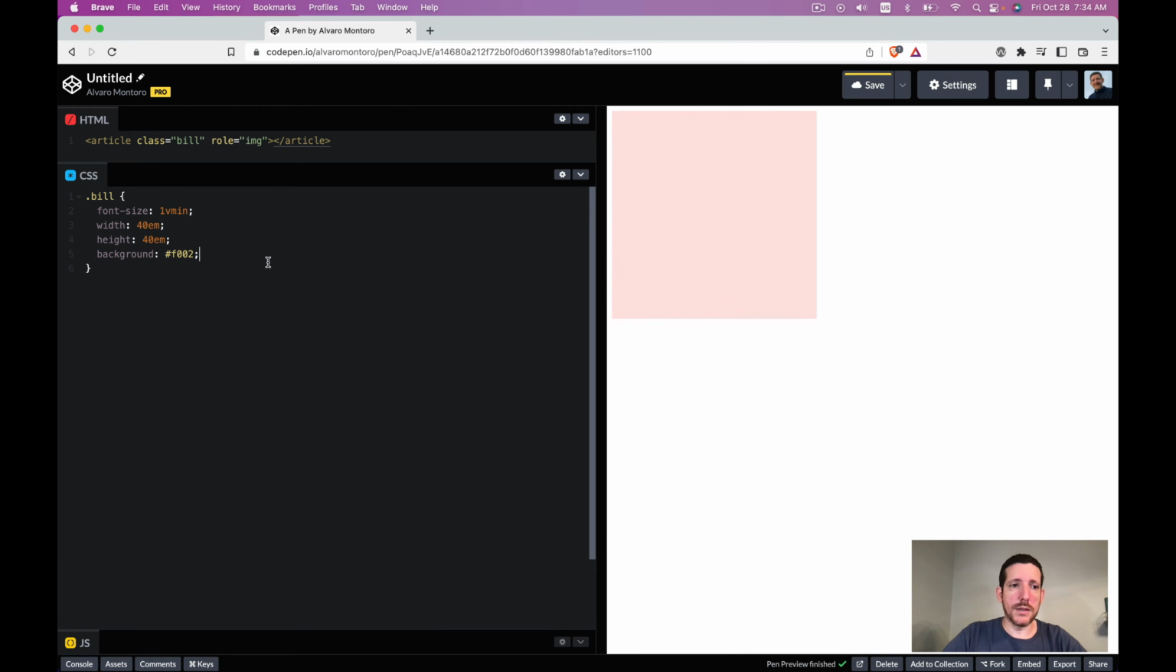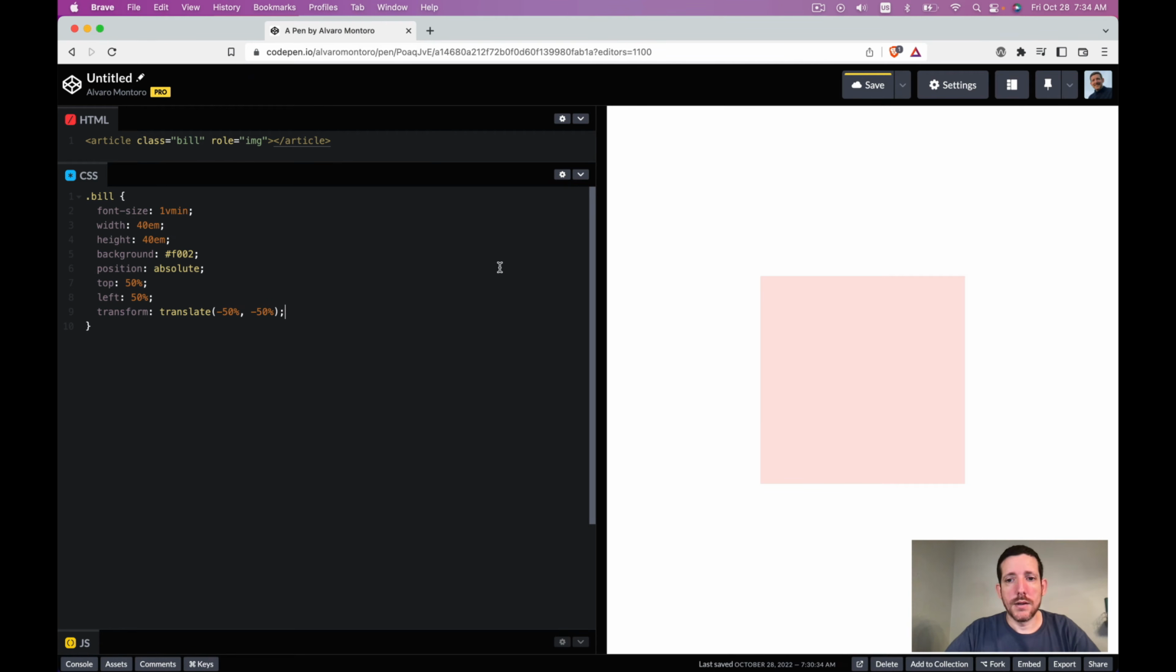So there is our drawing. Let's make it, what else? Position absolute, top 50%, left 50%, transform translate minus 50%, minus 50%. So we put it in the center of the stage. So that's where the drawing is going to be. Maybe we can make it a little bit larger or a little bit smaller. I think that 40 vmin for now it's okay.